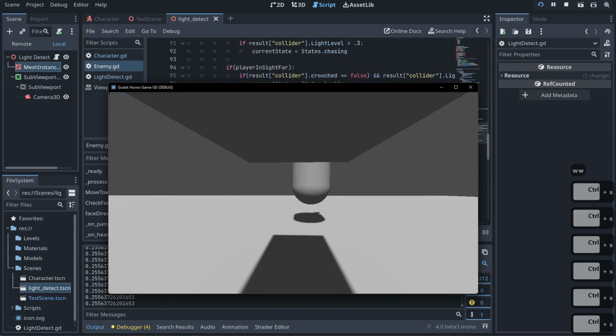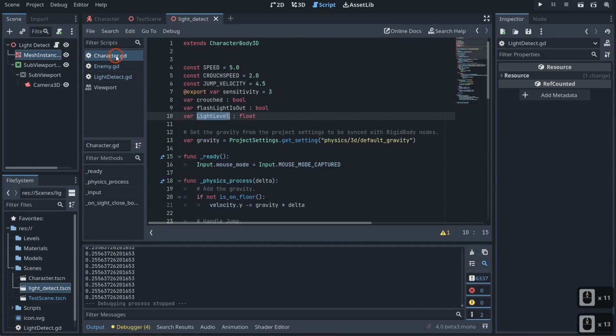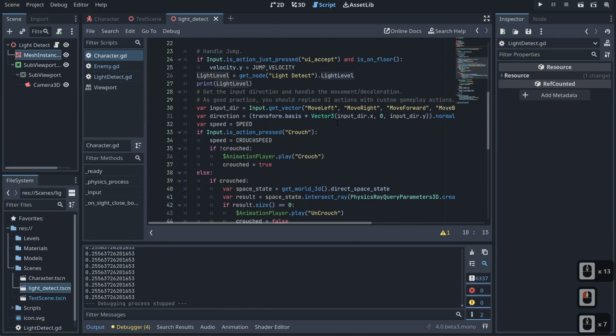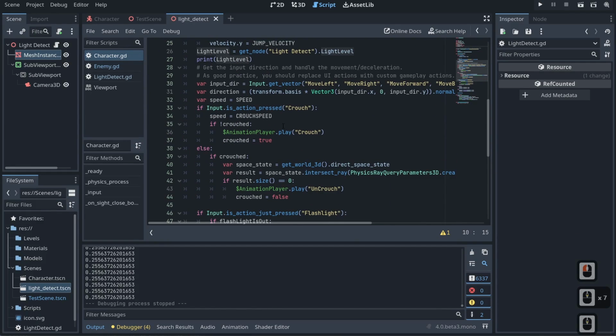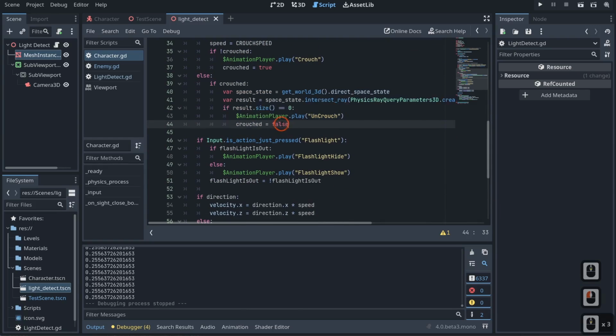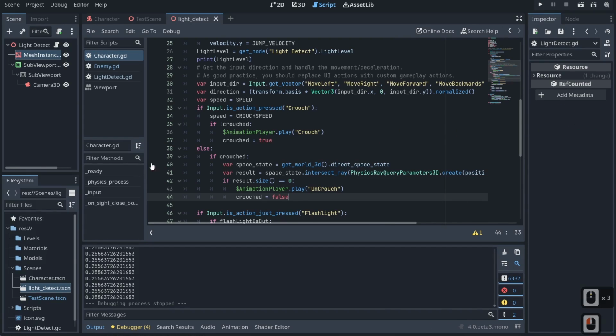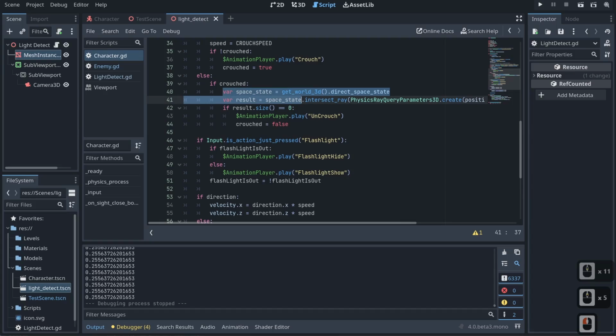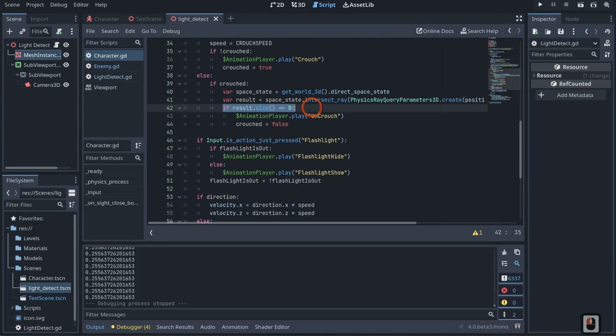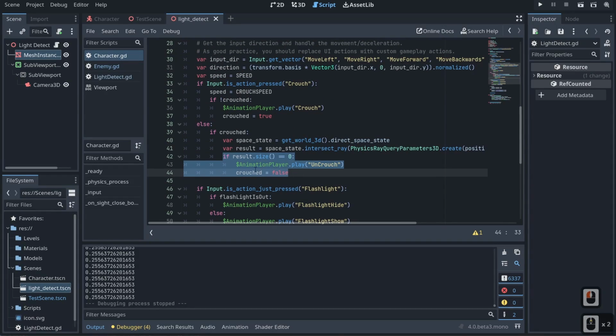So what we can do to solve that, let's go to our character and scroll down and find the section for that. I believe it's right here. If crouched, do these things. We can take a look at where we're doing our raycast. Let's see. We're doing a raycast right here. So if we're crouched, we raycast. If result is greater than 0, then we'll uncrouch, and that's fine. Crouch is equal to false. Crouch is equal to true.